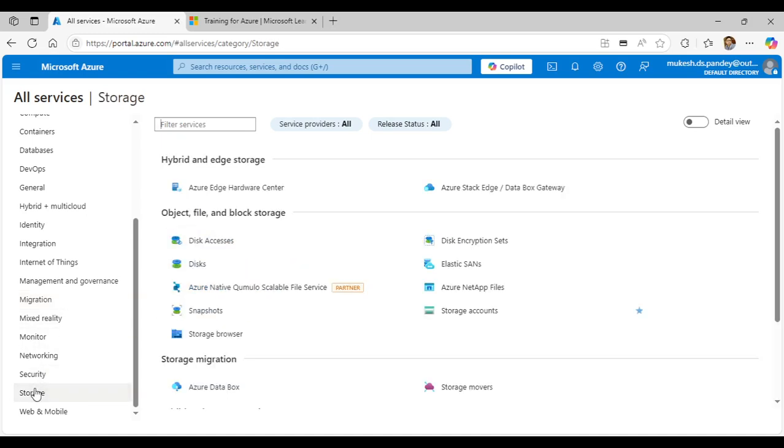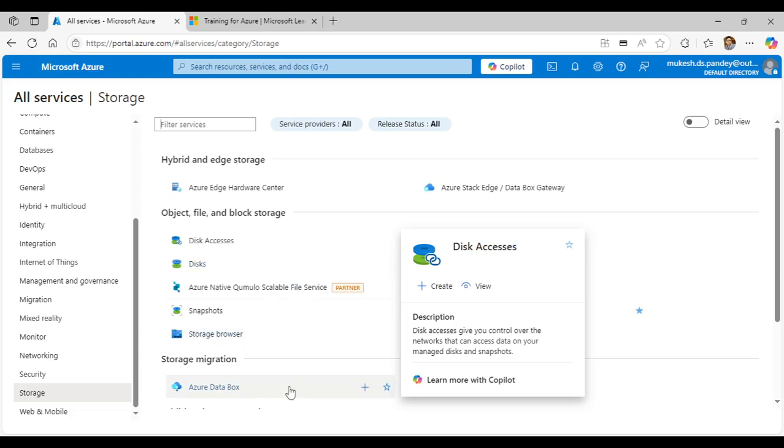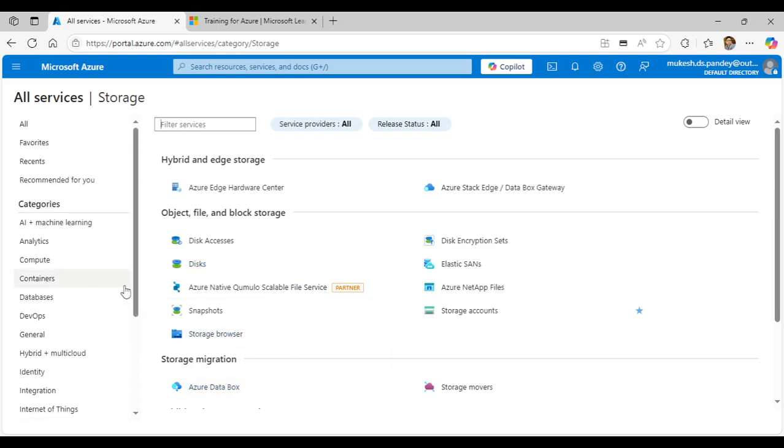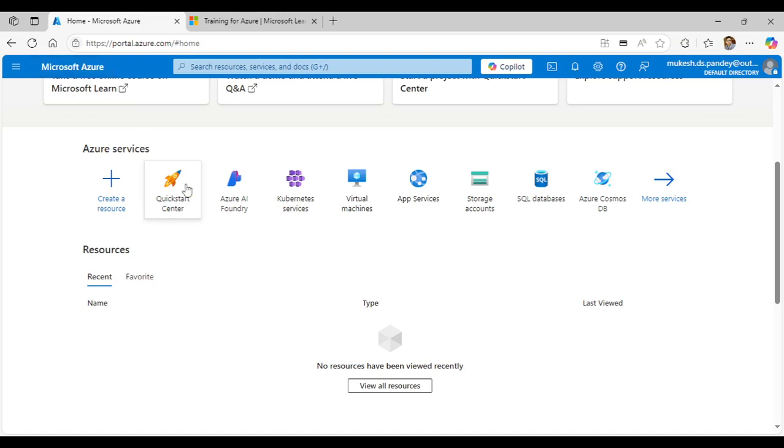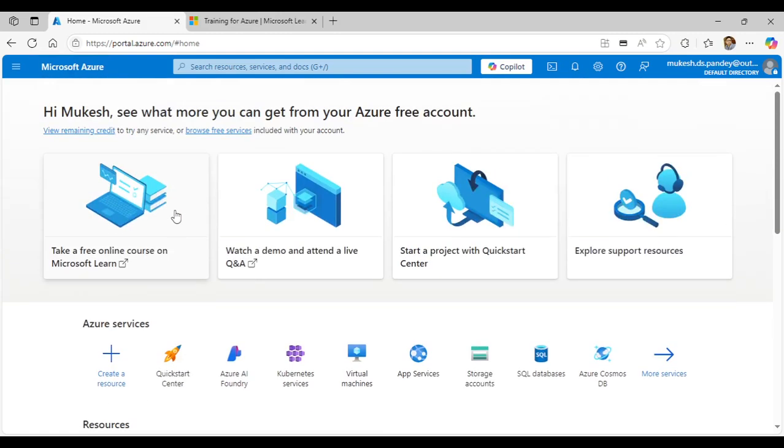If you click on storage, you can see what types of storage services Microsoft offers. All these things you can see in this portal. And once you click on Microsoft Azure again, you will be redirected to the home page. So this is basically the complete overview of the entire Microsoft Azure cloud platform.